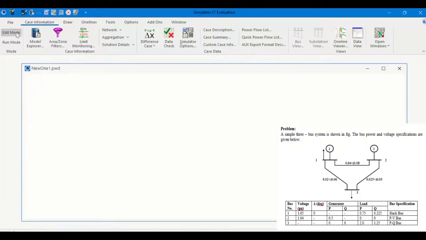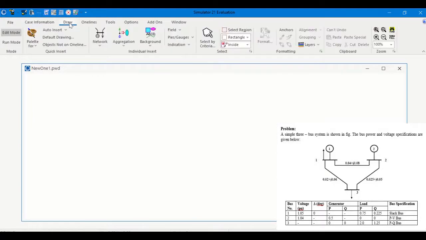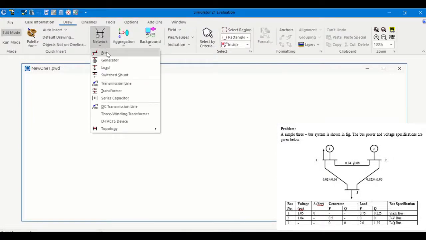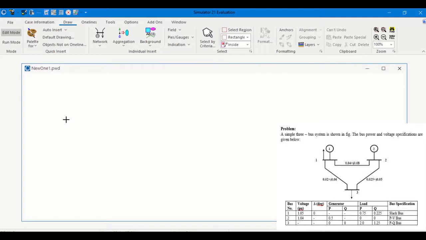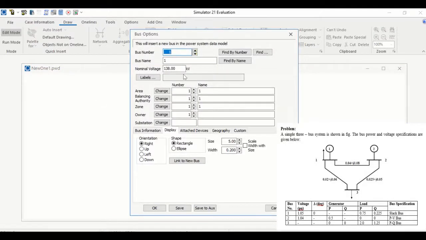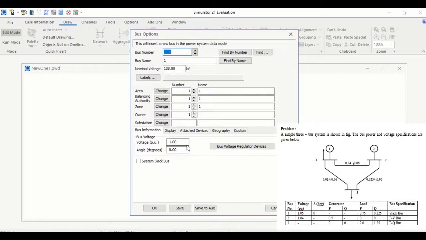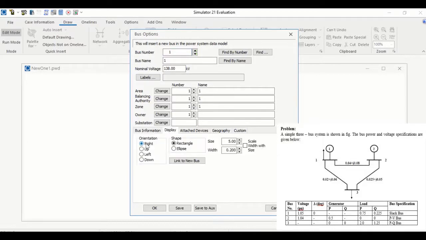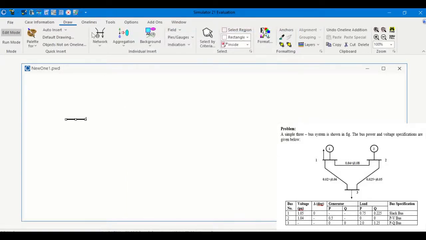So open a new case, enter edit mode and draw the network. So first from the network select bus, draw the bus, click on the canvas. Change the bus orientation if required. Give the bus information as given in the problem, and you could change the orientation. Click OK. So bus 1 is displayed.